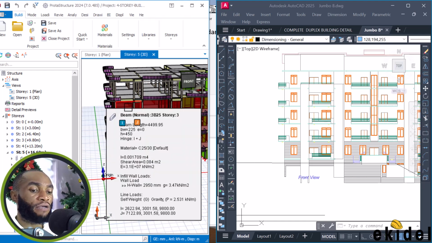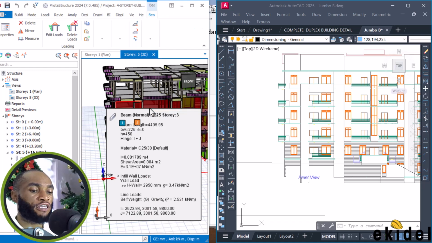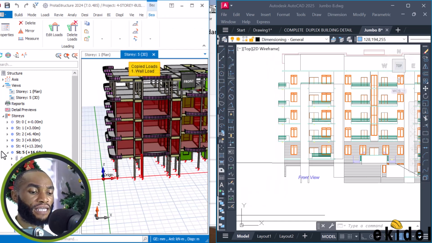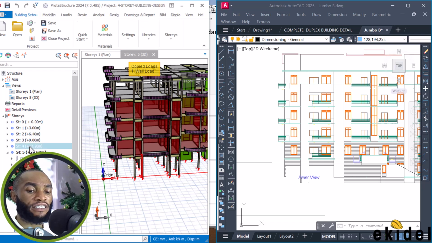Okay, so I'll just copy now. I think it's still copy. Let me just copy again. Copy. Yes. Okay, make story 4 active. Make sure you make it active to paste that. Make it active. Okay, that's fine.